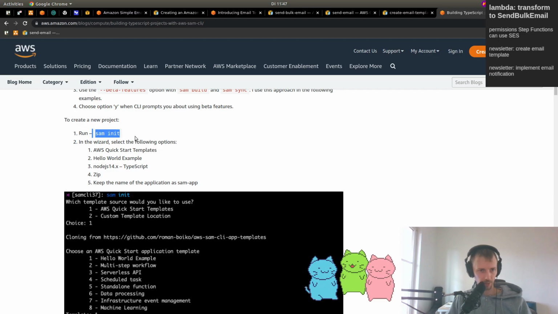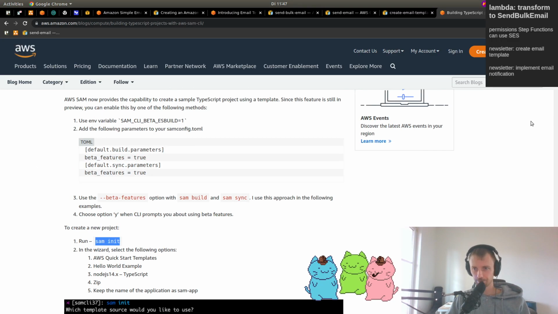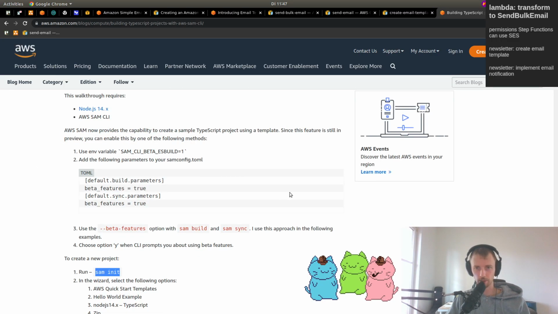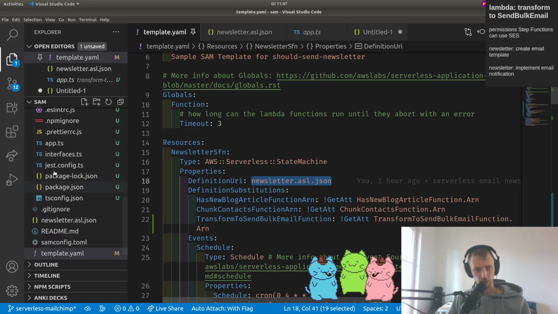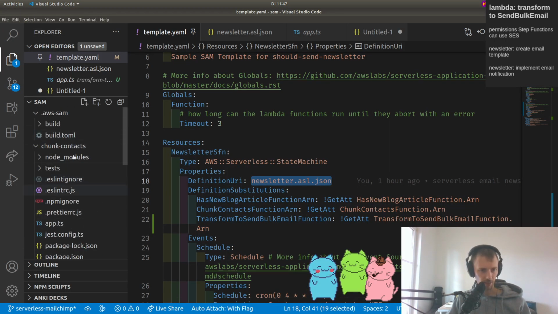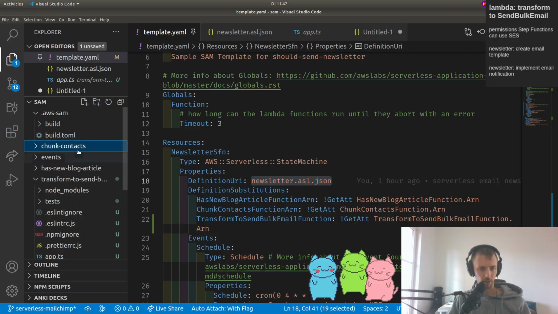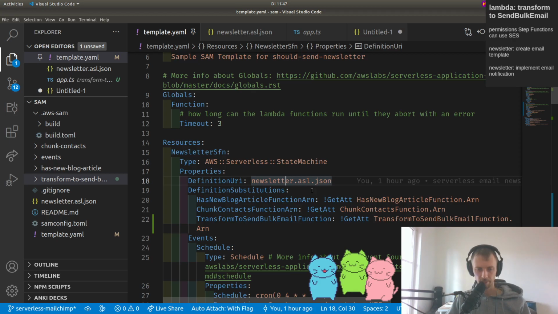Basically what you do is you call SAM init, you take the quick start templates, you take hello world, and there you can then select TypeScript. So this SAM init will give you a wizard inside of the CLI. And then you go through the rest of the stuff, and then you have your setup. And we pretty much started from exactly there with this setup here as well. So it is actually useful. All right.